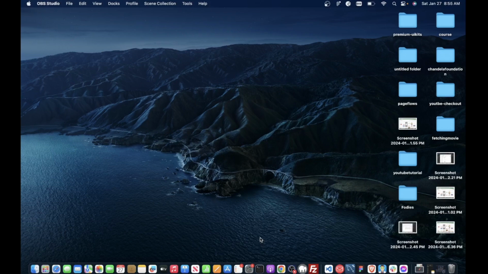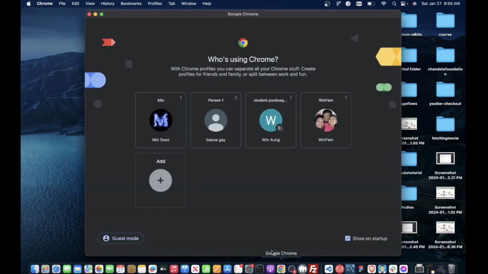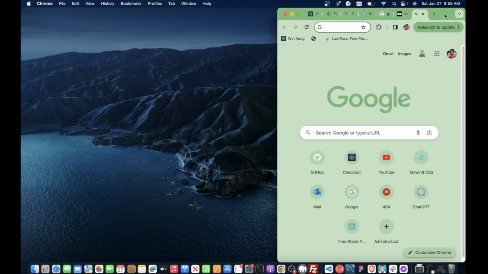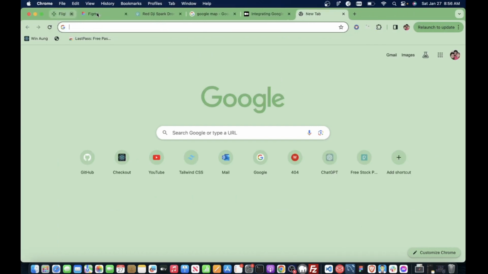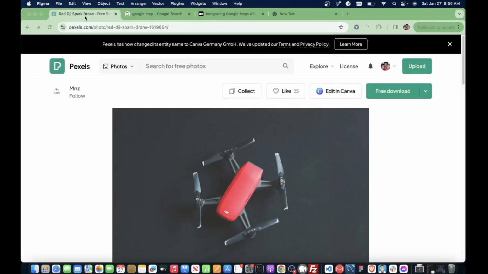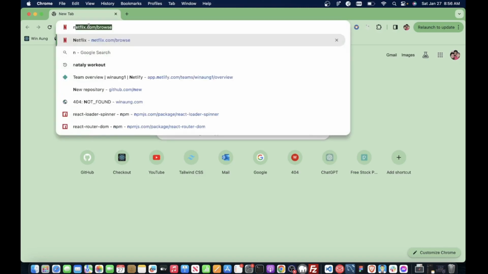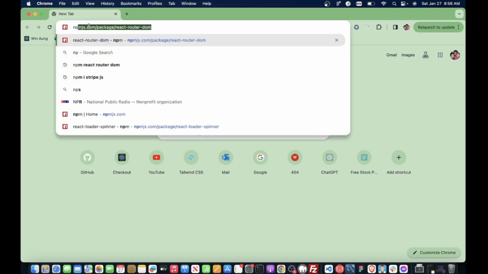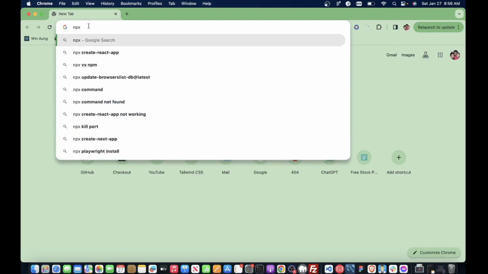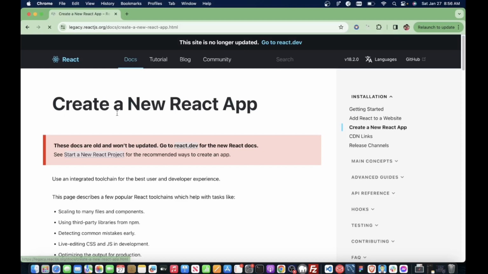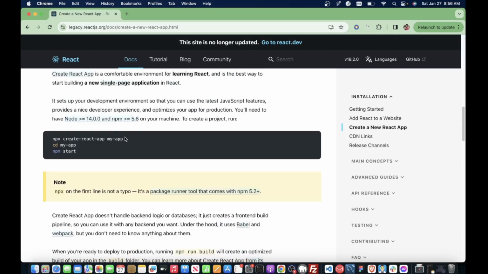Today we're gonna be doing something a little different. It's gonna be how to set up your React with Tailwind, or any. So what you would do is go to my npx create-react-app, right? We're gonna go here and copy this line here.